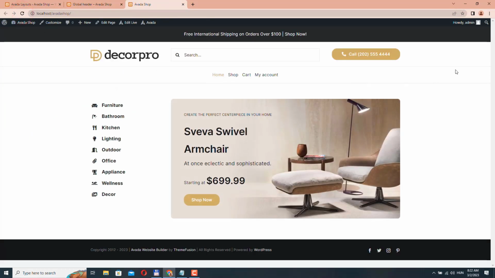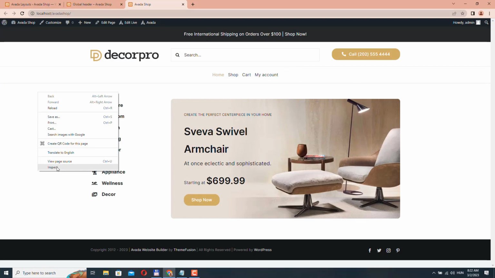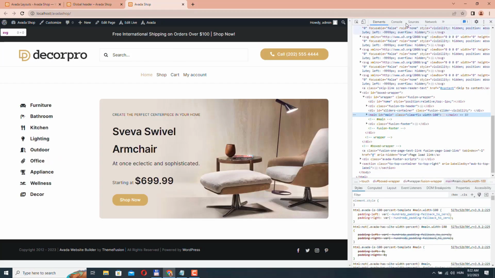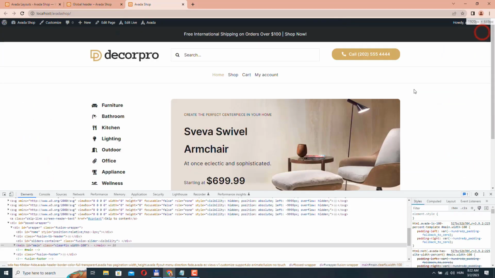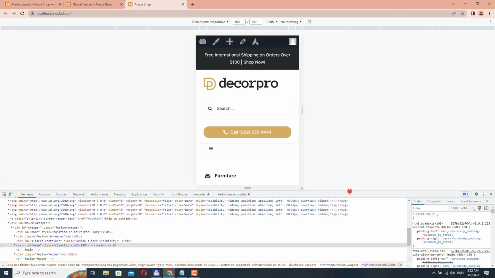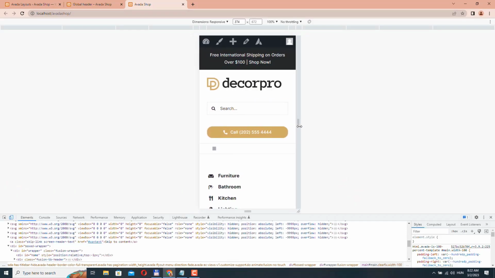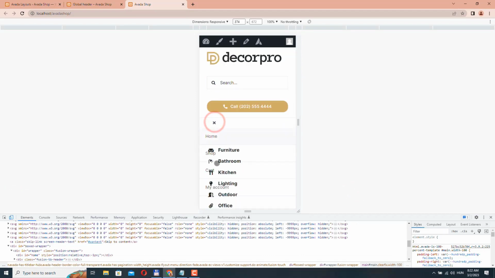Okay, so now we have a really nice website coming along. Let me just open my Chrome developer tool. Let's just put this on the bottom and let me see how it looks on mobile. So obviously we have to make some changes here. It doesn't look really nice.